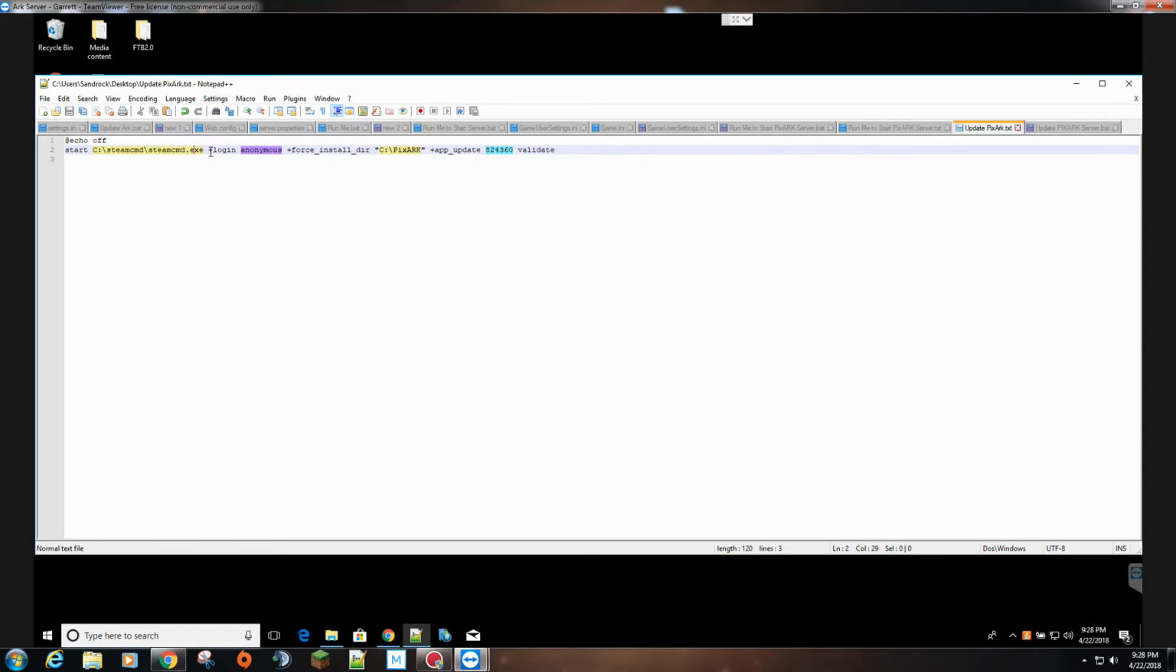But then you've got login plus login, and on the guide it says to put in your own username and password here. I would recommend using anonymous. It makes things a lot easier and you don't have to put in your password. I think there might be an issue with two-factor when you put in your login and password, but don't hold me to that. And then you want to have your force install directory, and this is the directory that we're going to be installing.